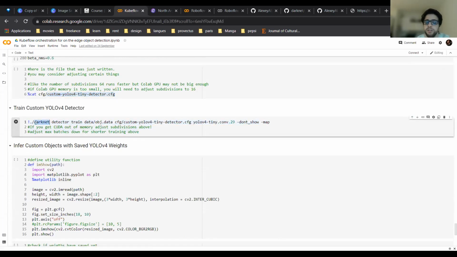Again, we call the make file of darknet using this detector train args, and we give it the obj.data. The obj.data locates the number of classes, the obj.names, and the location of the training data. We give it the config file for the YOLOv4 tiny, in this case, for example, and we give it the location of the pre-trained model.